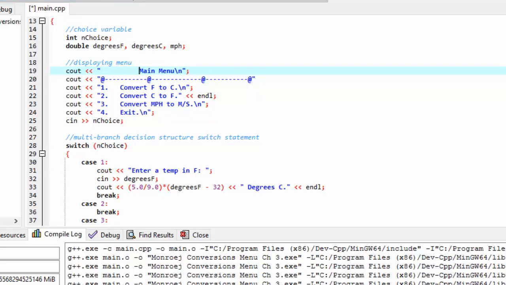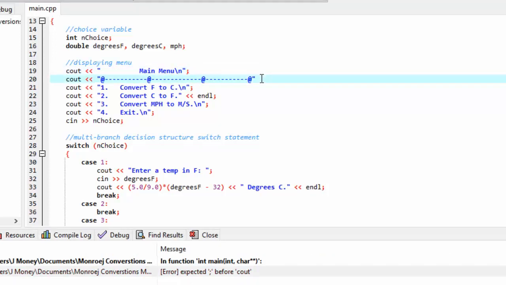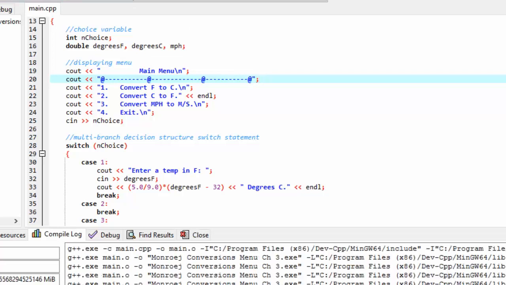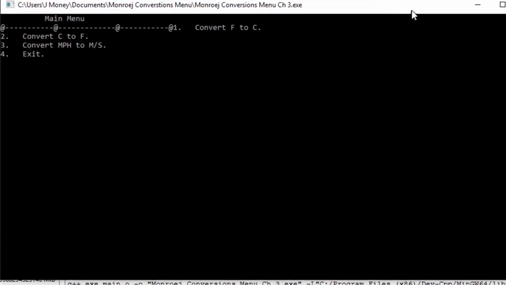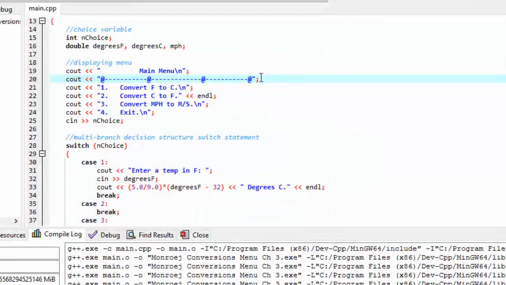Alright, now let's take a look. Oh, forgot the semicolon. Okay. Forgot the inline there as well. Let's put an inline here.